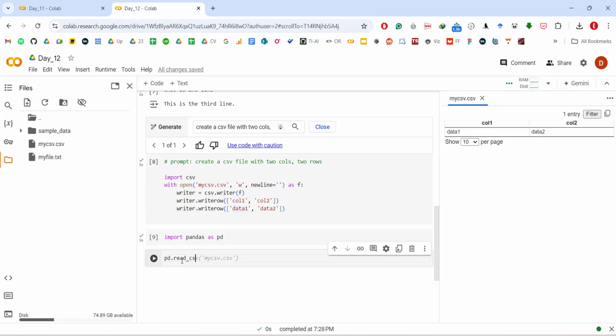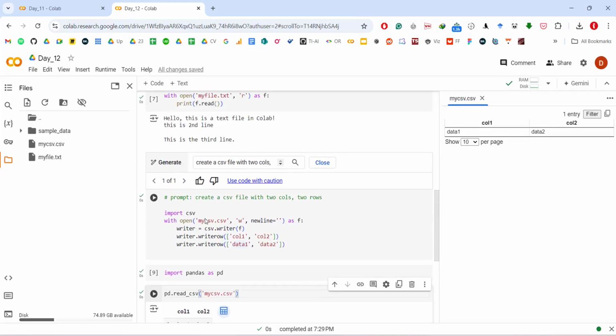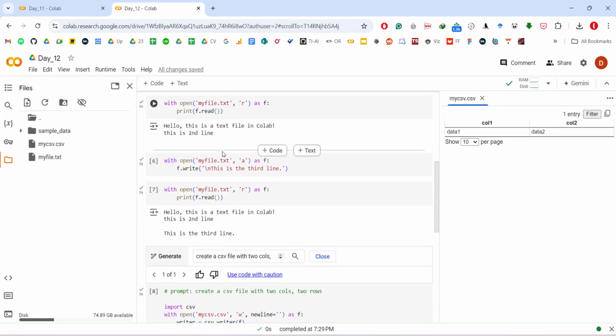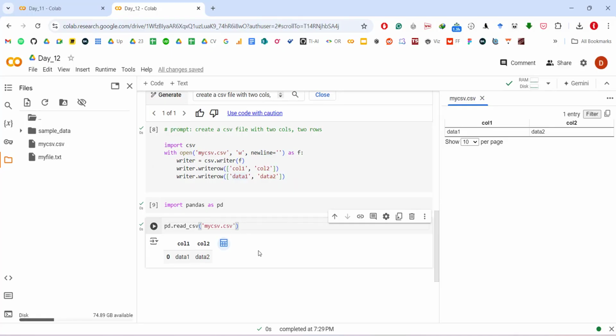Okay, to access files, you can just say pd.read_csv and put your my CSV here, which is mycsv.csv. Just run this command. You will be able to see your CSV file with all the formatting, right? So we've learned how to access text files, we've learned how to access CSV files, and we've also learned how to use a simple AI to generate the files, generate simple prompts as well.